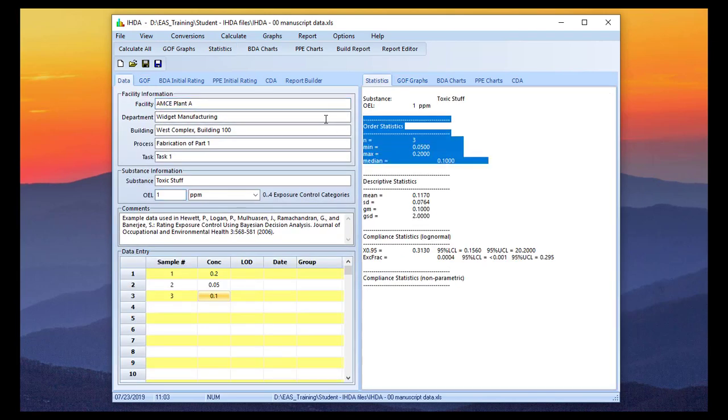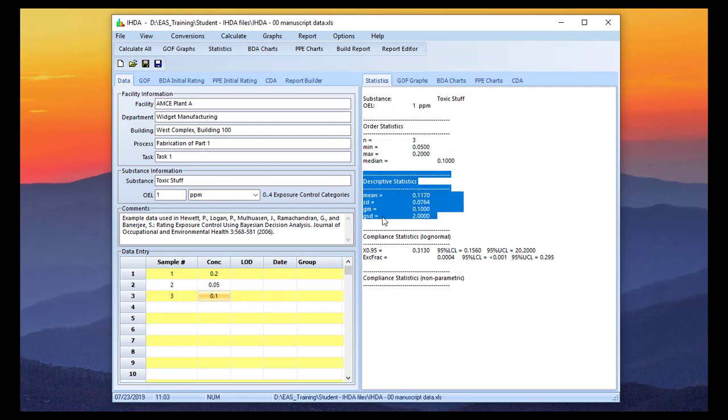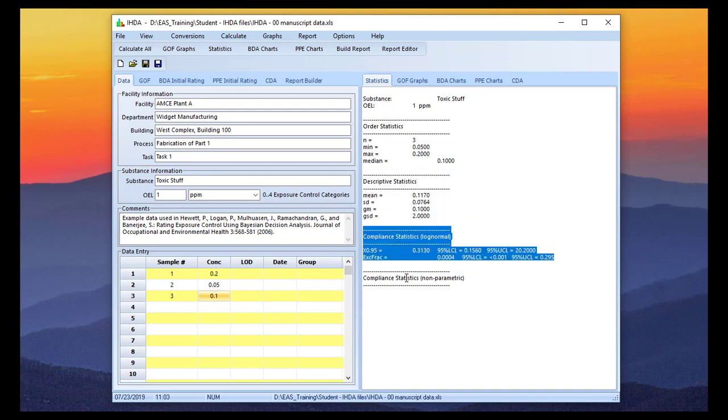We have order statistics, min, max, median, descriptive statistics, mean, standard deviation, geometric mean, and compliance statistics, those that are going to tell us something about the acceptability of the exposure profile, such as the 95th percentile, and the exceedance fraction, or the fraction of measurements expected to exceed the exposure limit. In this particular case, we have a 95th percentile that is 31% of the exposure limit.